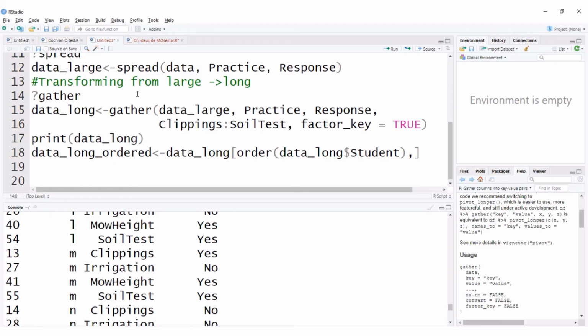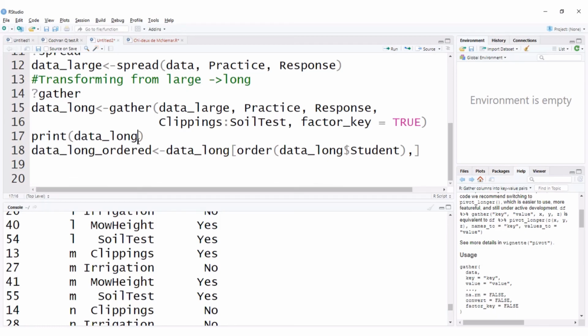Data large. Now we are converting this data large back into the long format, which is data long, as I named it. And after which I ordered it to re-obtain what we had initially. I hope everything is clear.